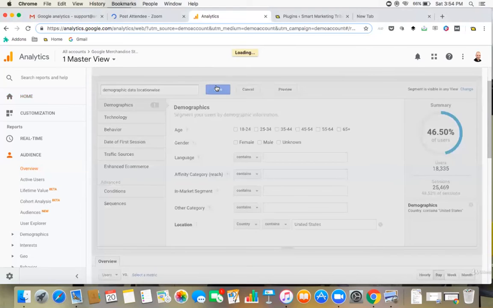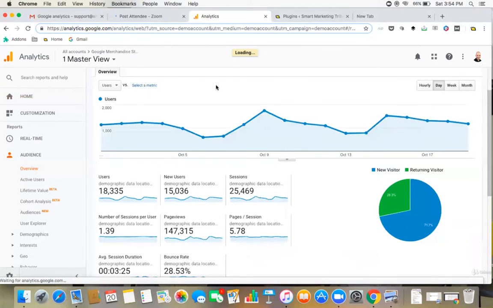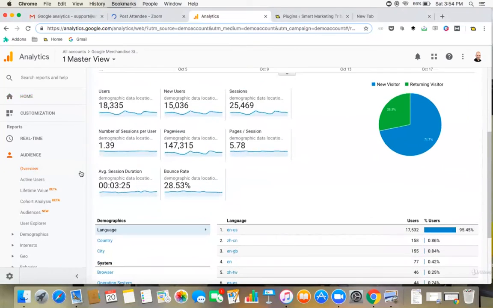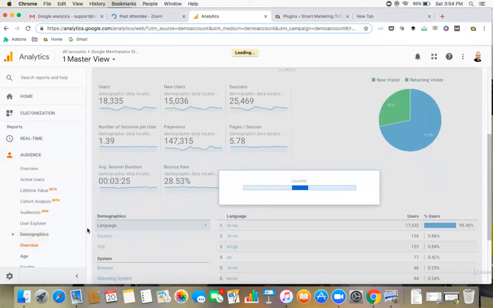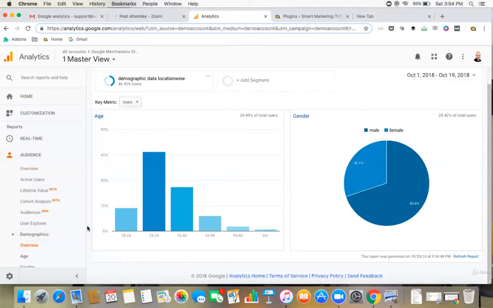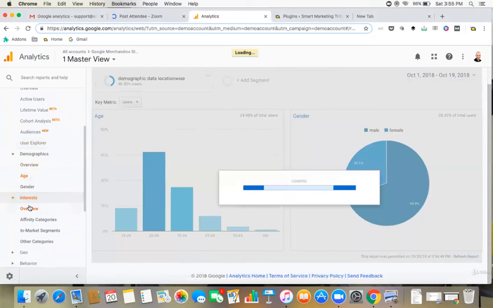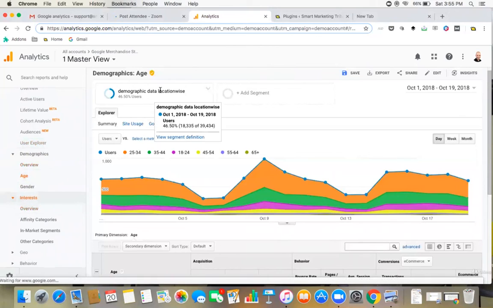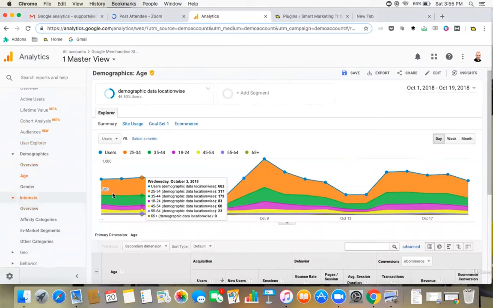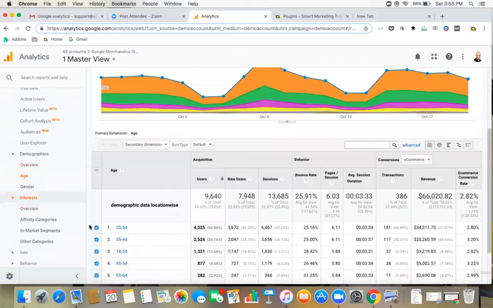Now this is the subset data of all the data that you see. If you go into any of the parameters here, such as demographic, and click overview, it will show you the location-wise data. You see, this is the data which we have segmented, and it is showing us the data for that particular location. You can go to age, gender, or interest, and it will show you all the data for that particular location. As I said, it's a subset data, and it is showing right here. Wherever you go, it will be part of that data.